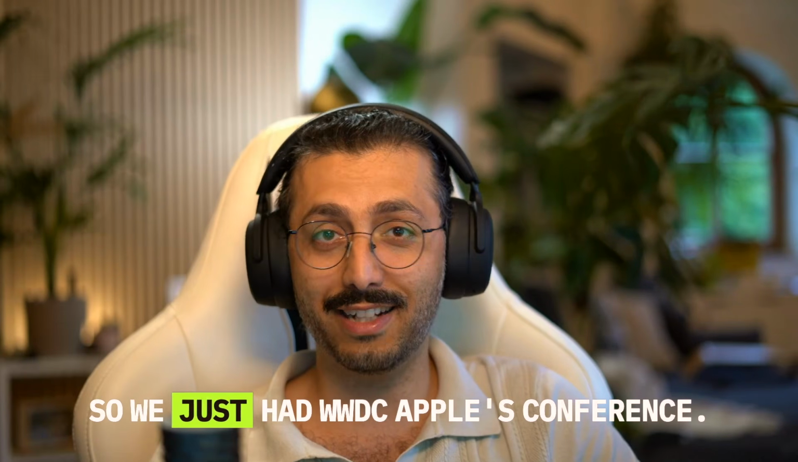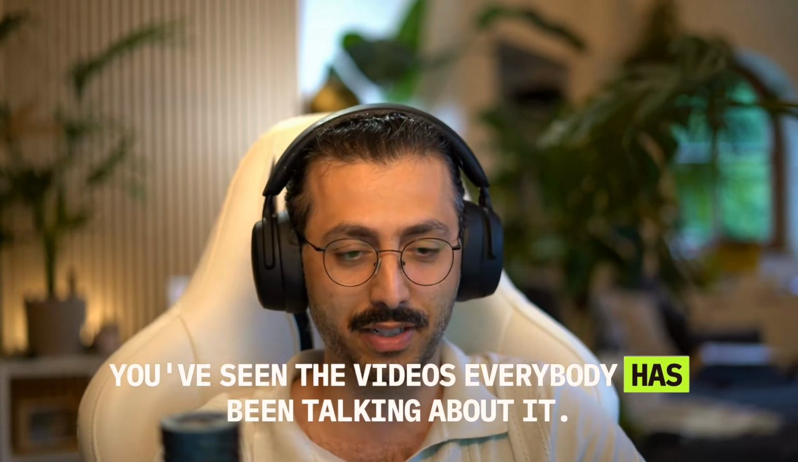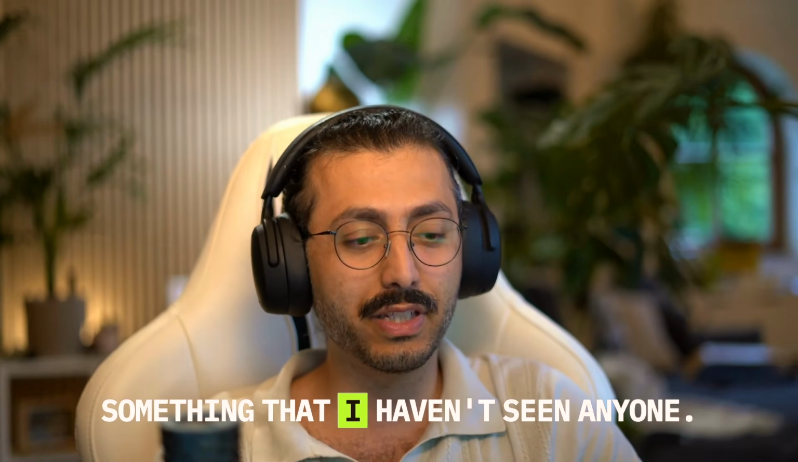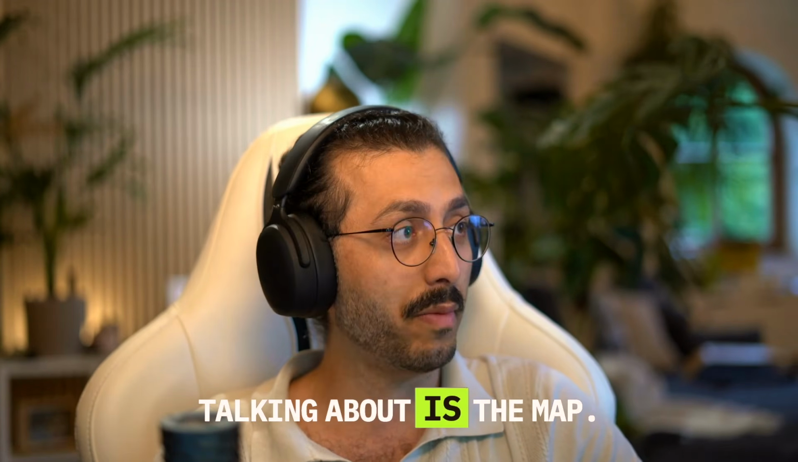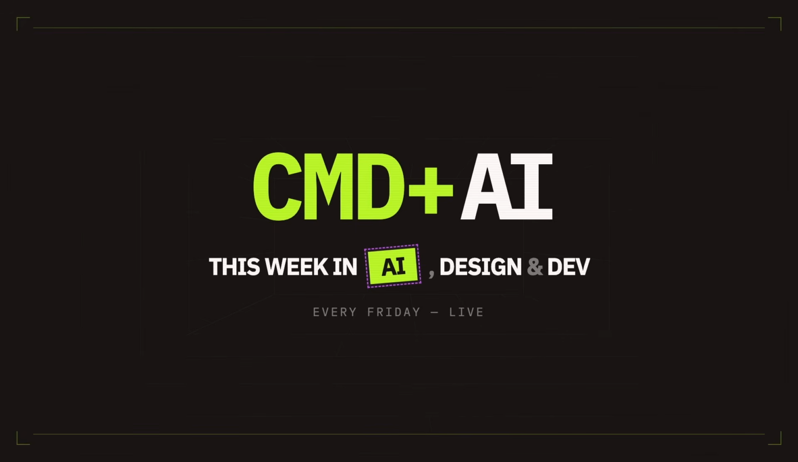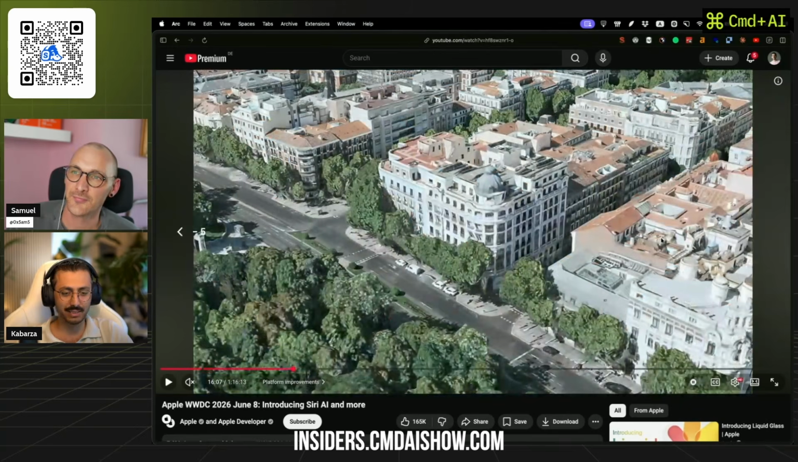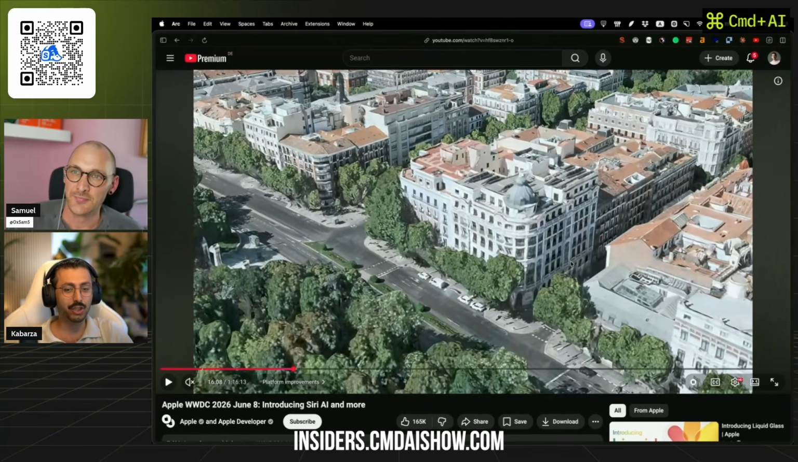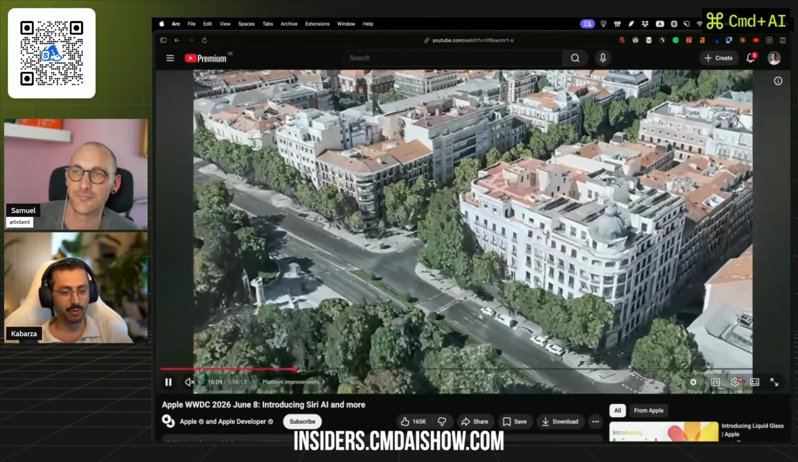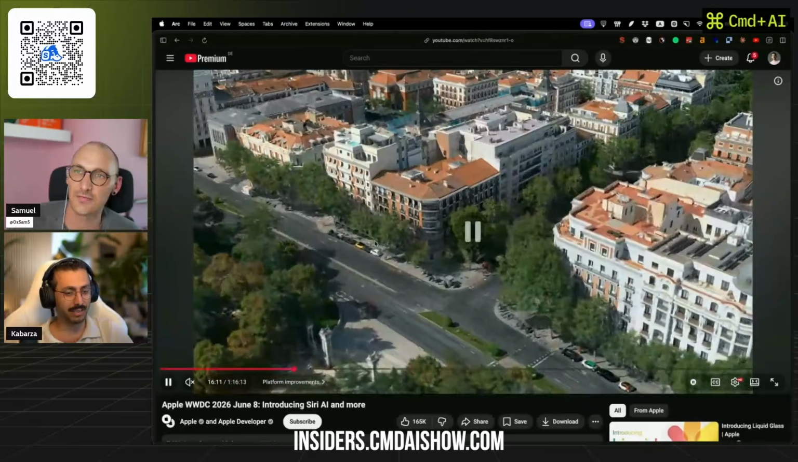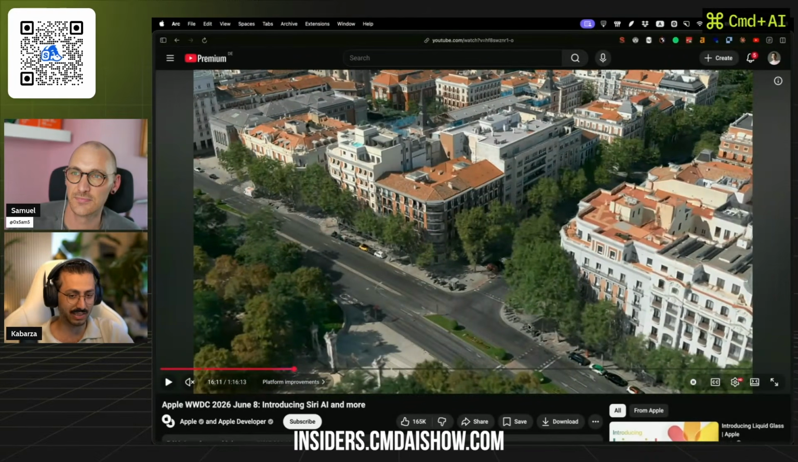So we just had WWDC, Apple's conference. You've seen the videos, everybody has been talking about it. Something that I haven't seen anyone talking about is the map. Command AI. So this is the normal map that you get, which is already quite impressive. And the flyover now gets this update for the supported cities and everything. Like, see how good this looks?